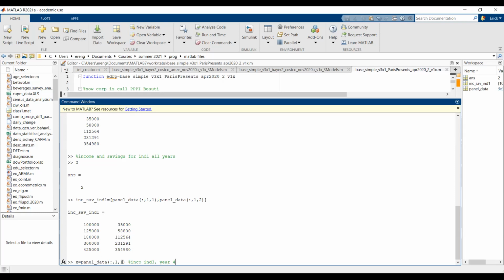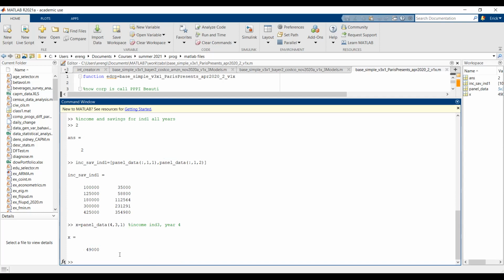So remember, income is represented in phase 1, so this is okay. Individual 3 is the third column, and I just want year 4. So what I want here is position 4, because that corresponds to year 4. And here's what we get. Make sense?